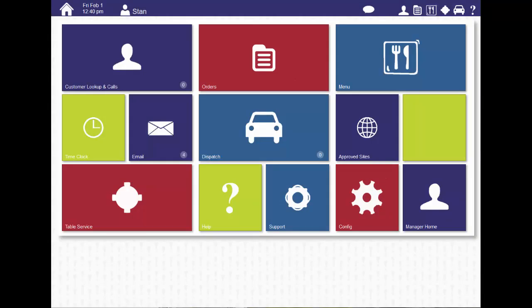Okay, so that's a few of the operational differences you might notice in your first few days using Thrive.